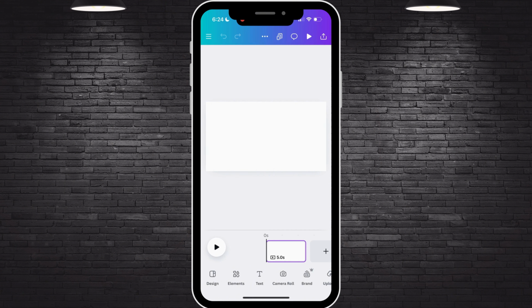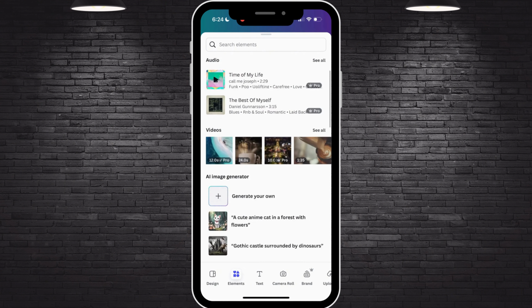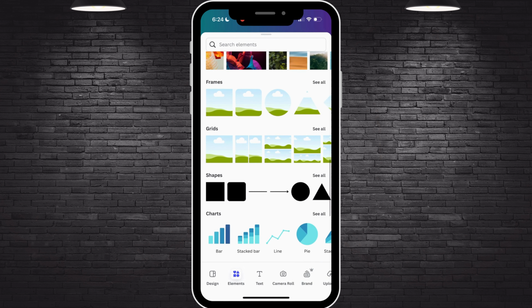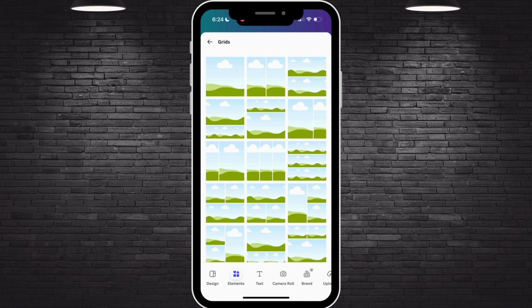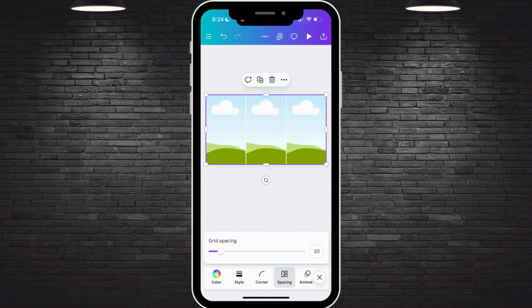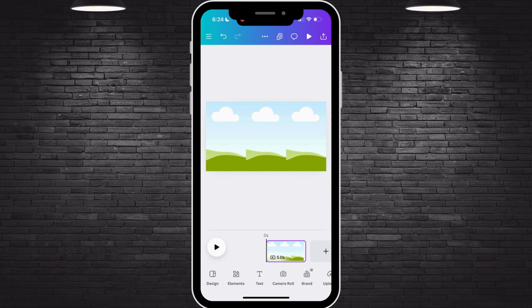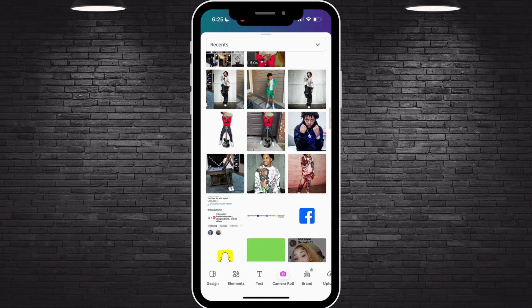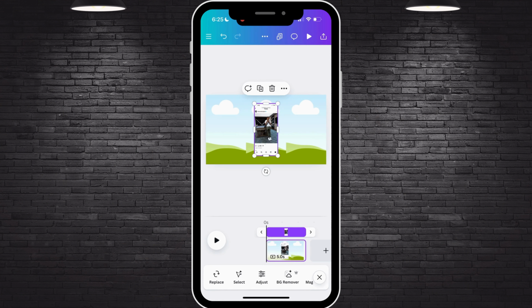From there, you are going to click on where it says elements and you're going to scroll down until you find grids. Then you're going to click on it and you're going to click this one right here that has the 3 grids. Then you're going to click on spacing and you're going to turn the grid spacing down to 0. From here, you are going to click on your camera roll and you are going to select an image that you want to go in each of the grids.